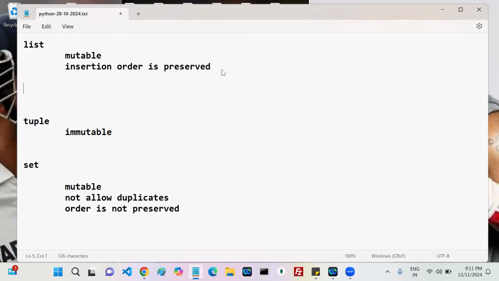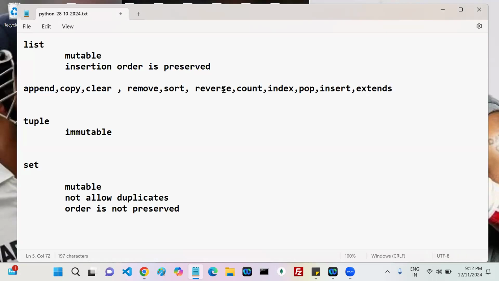Append, count, clear, remove, pop, copy, sort, reverse, index, insert, extend. Do we have any others?